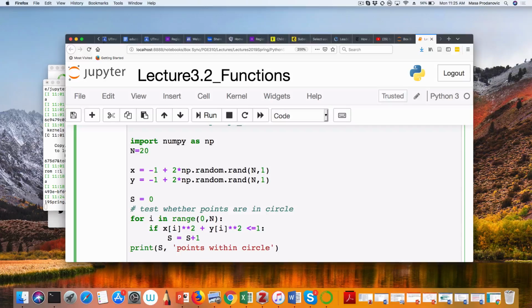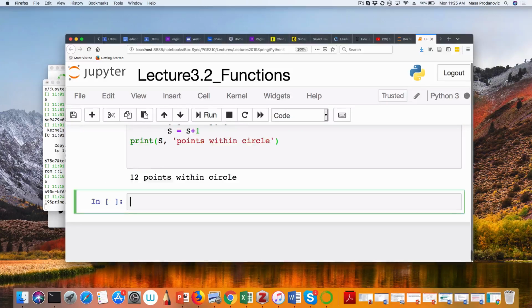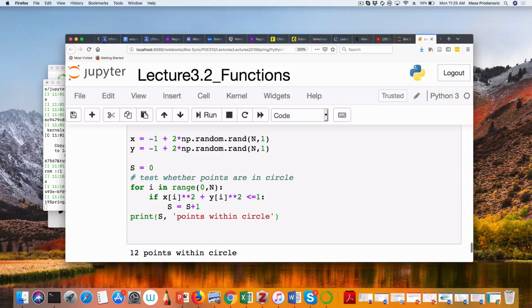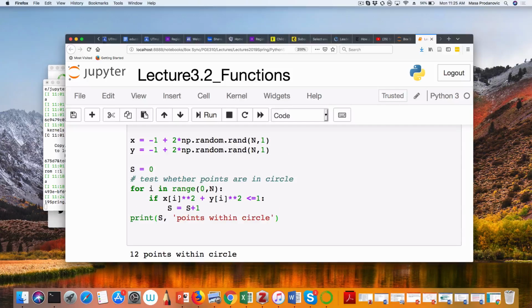So let's just briefly check whether this works. Maybe I made some mistakes, maybe I didn't. Let's see. 12 points within the circle. Is that correct? I don't know until I plot. Okay? Yeah, right.